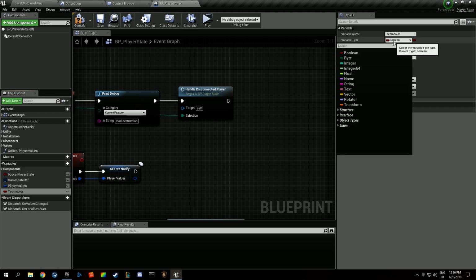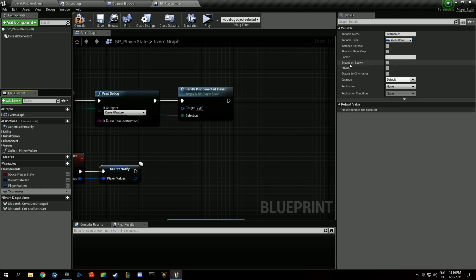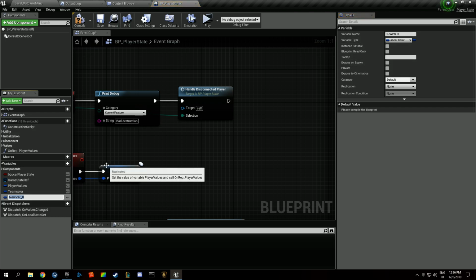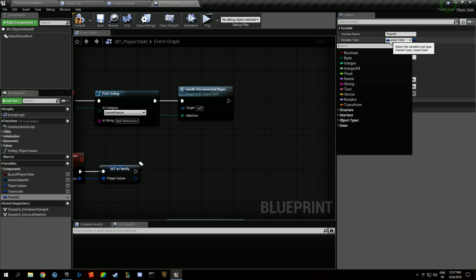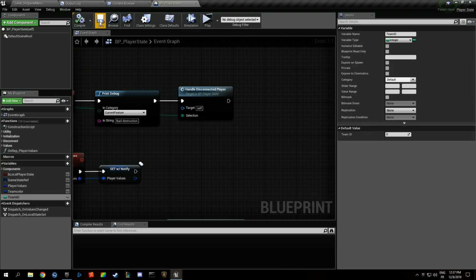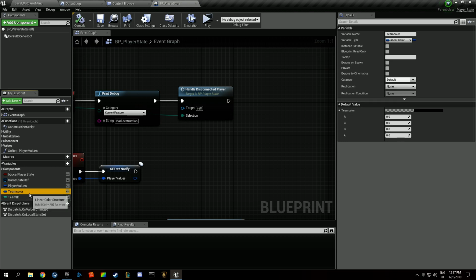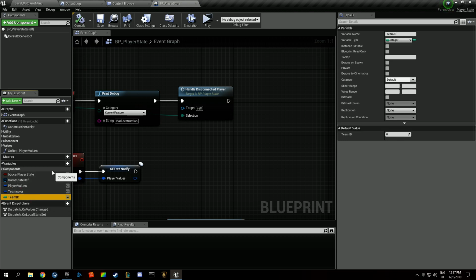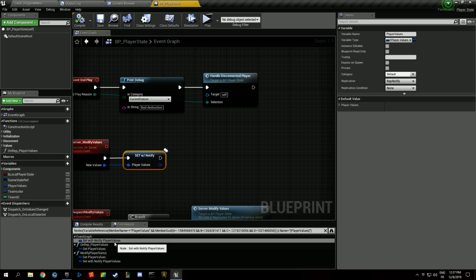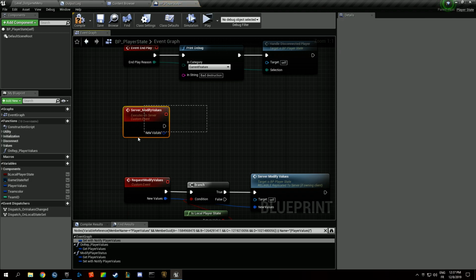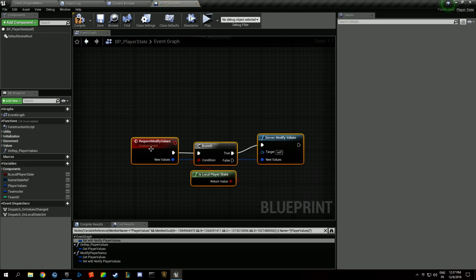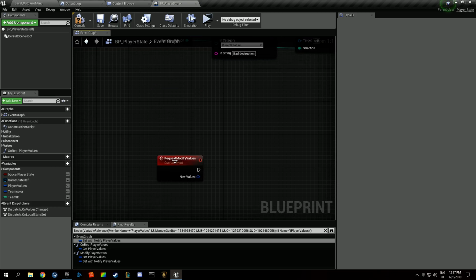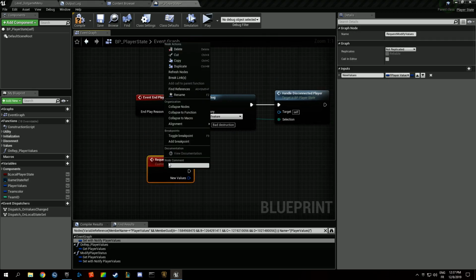Team color, linear color, we have team ID like this, it's going to be an int, and that's all we're going to need for now. Player values, we won't be using this for now. Request modify values, this is used to disconnect right now and we don't want that.